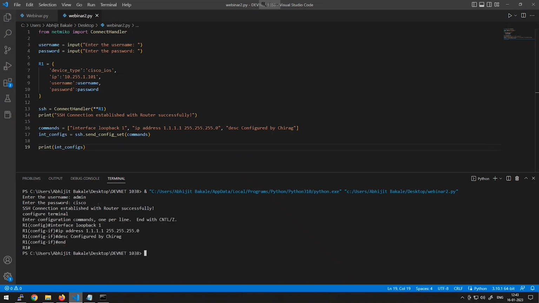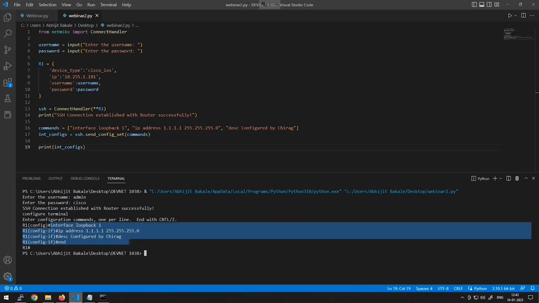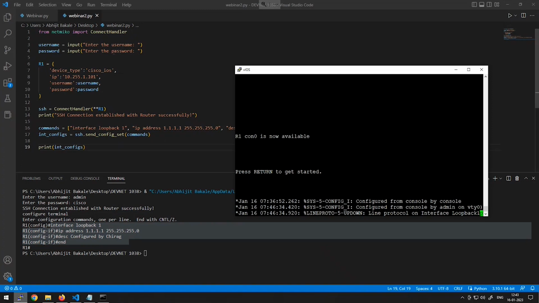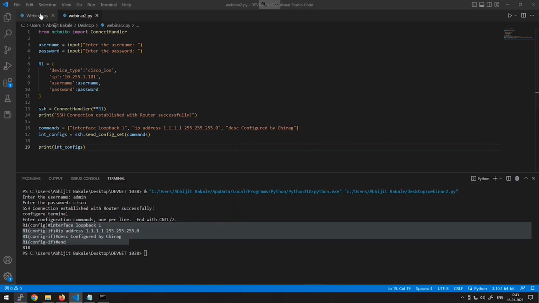SSH connection established with router successfully. After that, it went into the configuration mode, then created loopback 1 by using the commands interface loopback 1, ip address this, description this, and end. Can you see that? Just by a single click, you have quickly created loopback 1. You can verify this by going into the CLI and running the command show ip interface brief. Or we don't even have to do it from the CLI. We have a script for that as well, right?